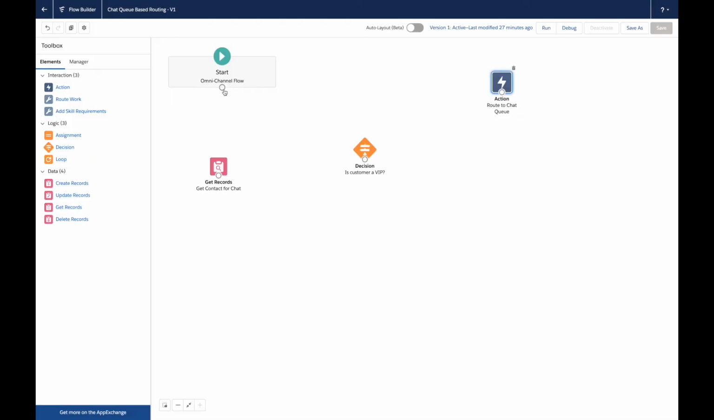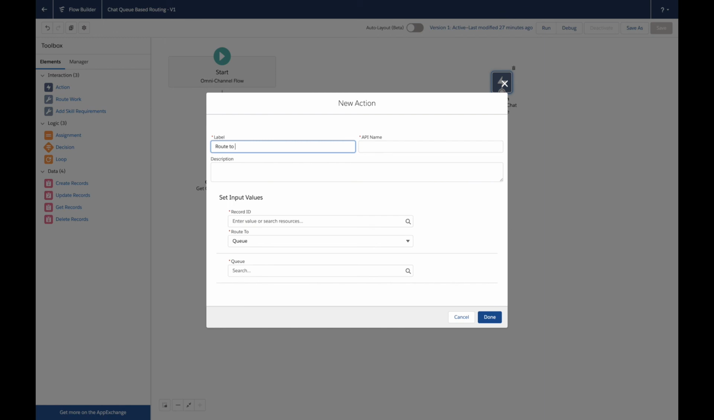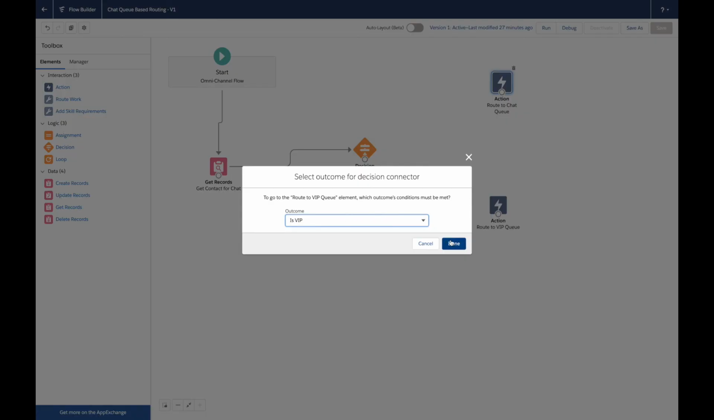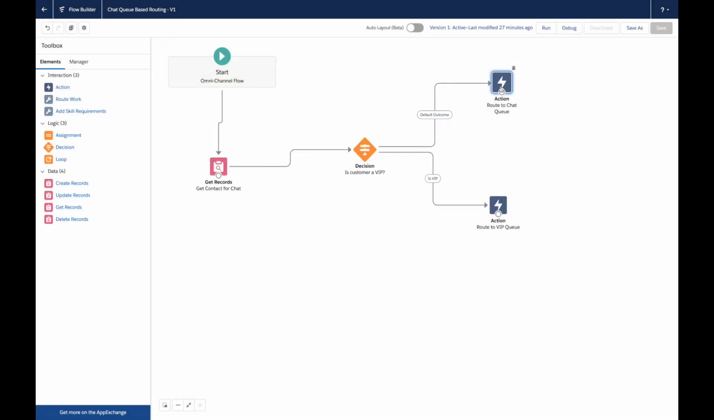Let's start connecting the dots here. I'll grab the contact, I'll check that decision. If that decision is true, then I want to route to VIP queue. In the input, I want to grab that chat, and now I'll leverage the VIP queue. Great. Yes, absolutely. That's the branch that I want. If the contact is a VIP, then route to VIP queue. Otherwise, route to the standard chat queue.